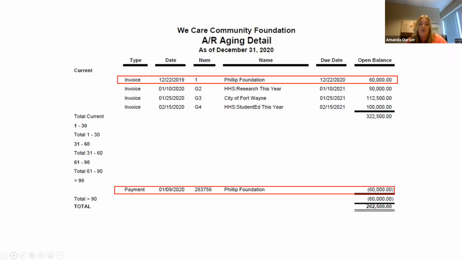So this kind of shows you what you might see on an AR aging where we've got an invoice up here for $60,000, but they paid it. Well, we need to tell them that they go together and then those will clear off this report. So, this step really is just for your benefit when you're running reports, so that you've got a clean report and not a bunch of stuff in there that's making everything messy.